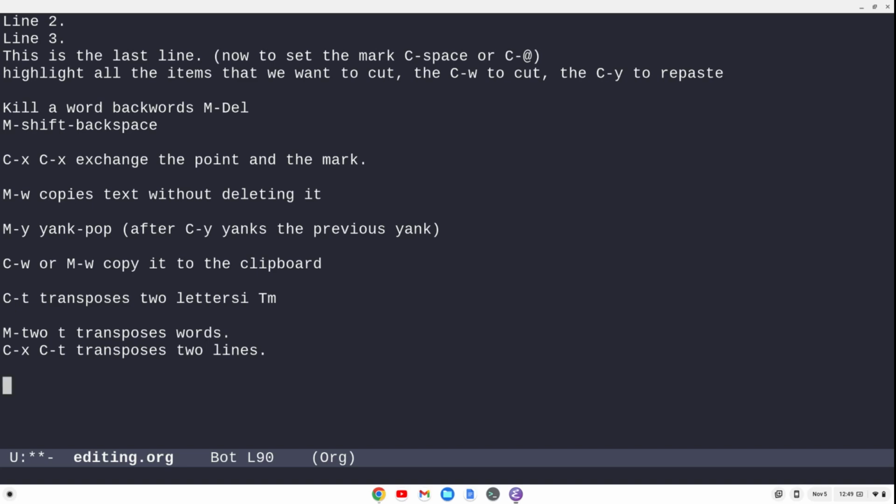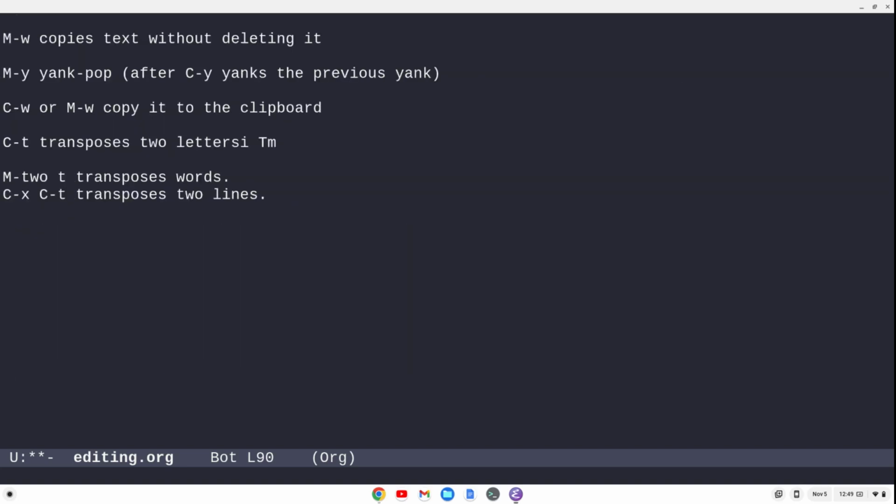We can also transpose sentences. Let's do a Control L to recenter. So we can do an Alt X and then type in transpose sentences and hit enter.